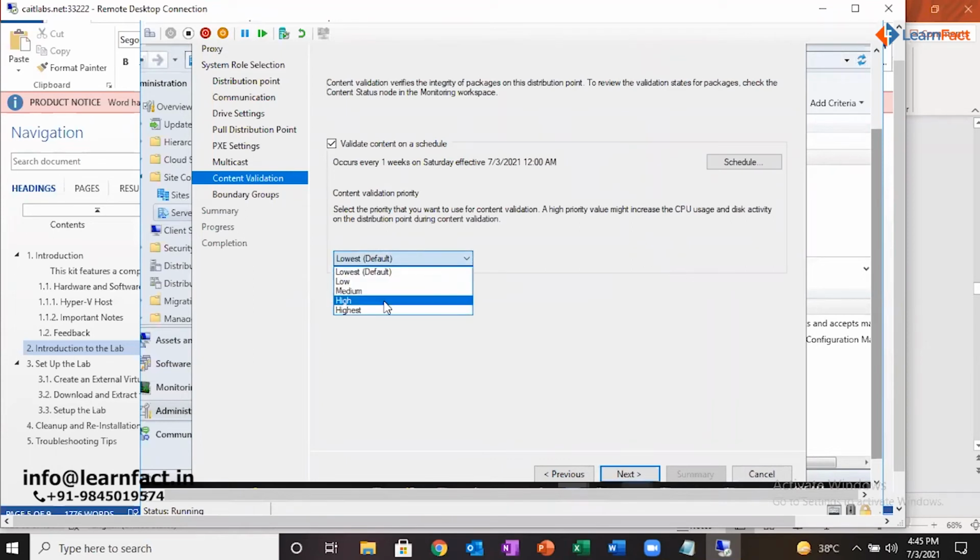Content priority. Let's suppose there are 3 DPs and you have set the content distribution on 3 DPs. Let's suppose you are deploying a Google Chrome package on DP1, DP2, DP3. If you set the priority highest, it will take the precedence and do it. By default, everyone has the lowest one. In case there is any site where you need to distribute the content quickly, you can just increase the priority.